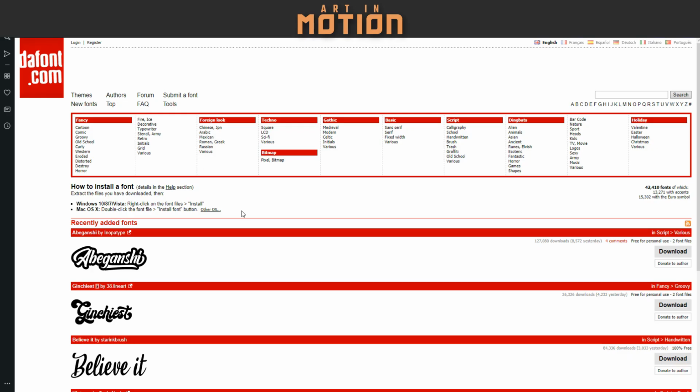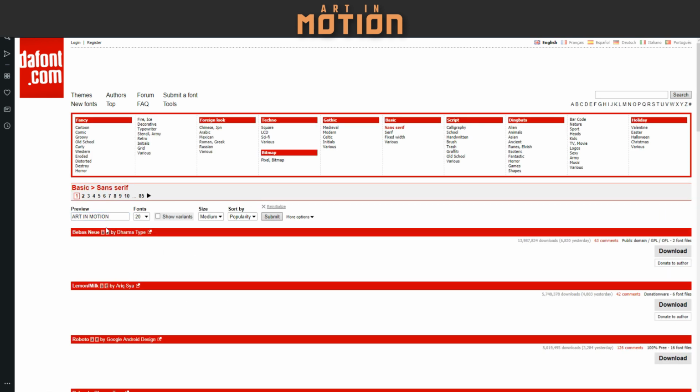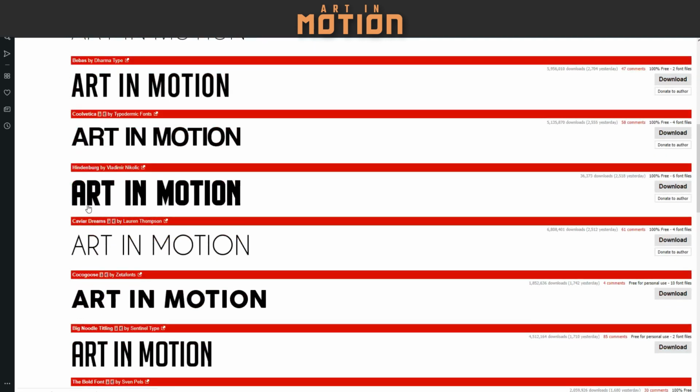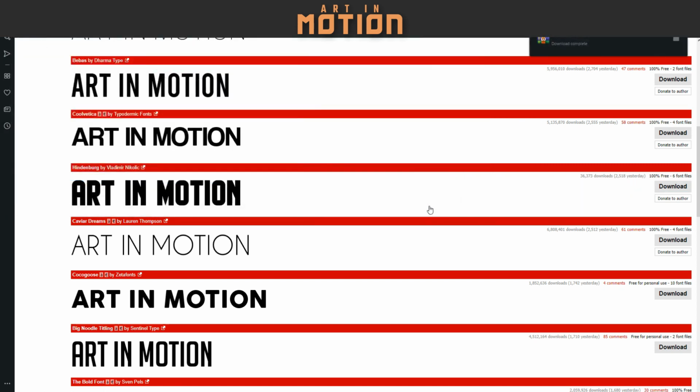Another very popular font website is Dafont.com. Now on Dafont.com, you can just type in a keyword over here and search, or you can use one of these themes. For example, if you go to Basic, we've got sans serif. And then underneath Preview, you can type in whatever title you like, press Enter, and you can preview your title in the font that you're looking for. I like this one, Hindenburg. Wasn't that the blimp? You then go over to the side here and click Download and choose the location.